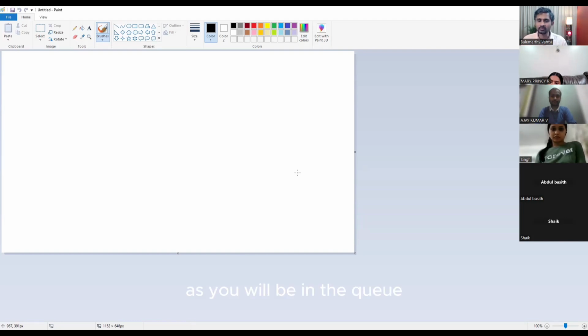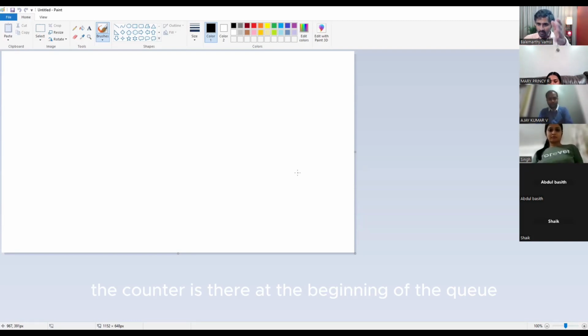Else you will be in the queue, and you will also not be in the queue, because the queue is only seen from the front. Nobody will see the queue from the side. The counter is there at the beginning of the queue, not by the side of the queue. So the world will serve the good things at the beginning. The last people will get what is left over. So it's for you to decide.